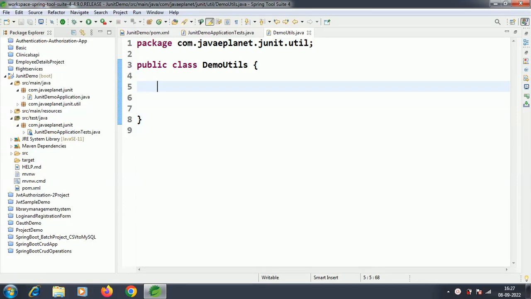Hello everyone, welcome back. Today I will discuss the topic called assertions in JUnit 5. In the assertions, I want to discuss two important methods, which are assertArrayEquals and assertIterableEquals.